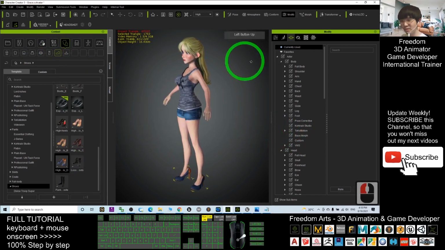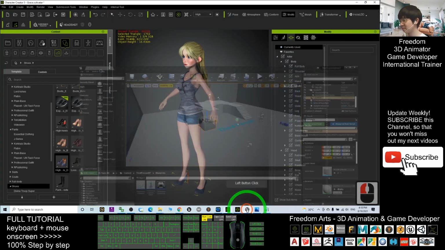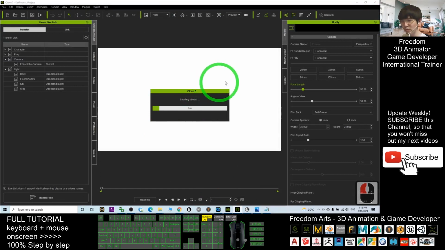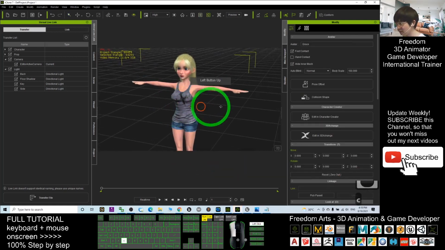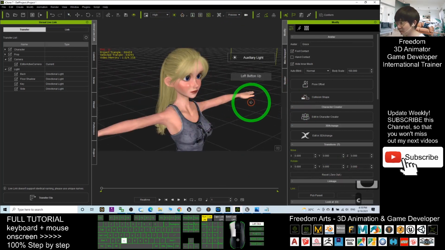Now next, I'm going to send this avatar to iClone first before we send it to Unreal Engine. So next step, send to iClone. Click here. In your iClone, you have to wait for a while. It is loading. Alright, now it has finished loading, and this girl is already in iClone, this Toon girl.